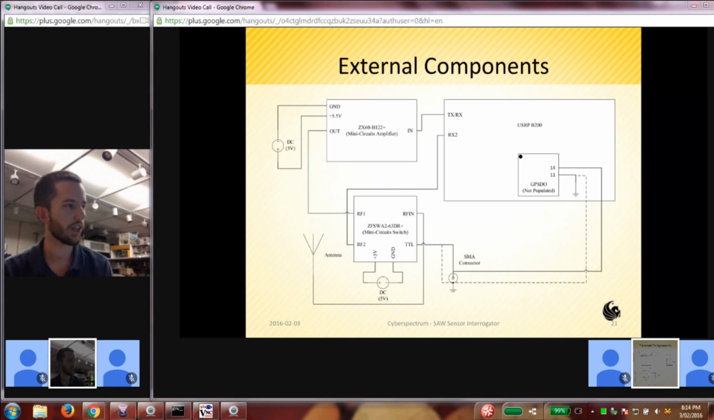And then after that amplifier is an RF switch, which is controlled by the GPS DO port on the B200. We use that switch to switch between the transmit and receive antenna. That gives us pretty good isolation, so we're not saturating the receiver every time we pulse the antenna. If we had two antennas, that direct response between the transmit and receive antenna would saturate us almost every time.